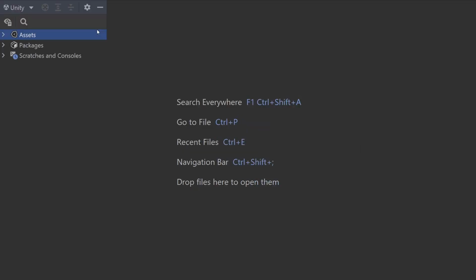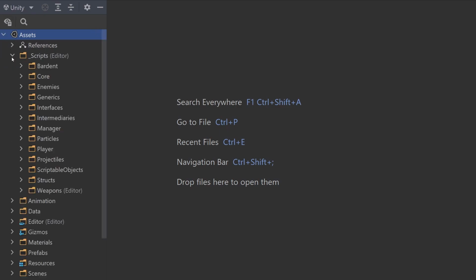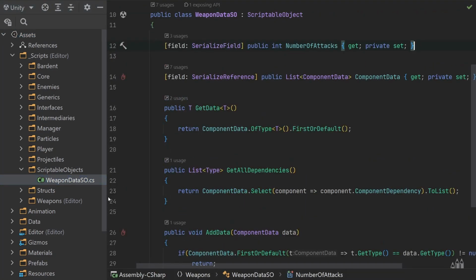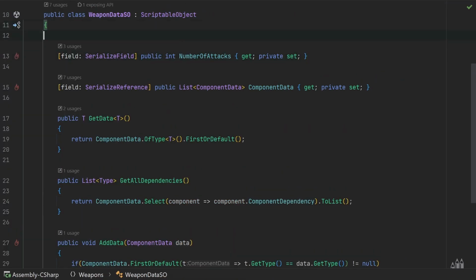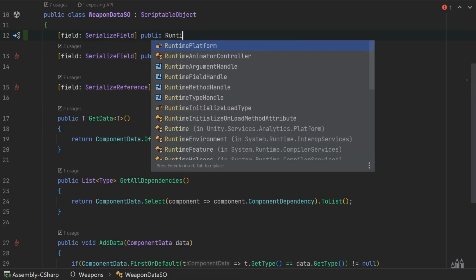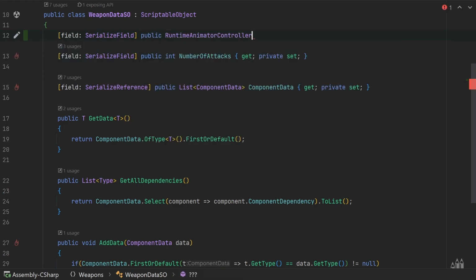And then in the File Explorer, let's go ahead and look for our scriptable objects, WeaponDataSO. So this is the scriptable object that we generate our weapon data asset from. So let's go ahead and add a new field in here that's going to store our animator. So just above public int number of attacks, I'm going to create a new field, serialize field, with a public runtime animator controller. So that's just the type used to store that animator controller file. And I'm just going to call it animator controller.